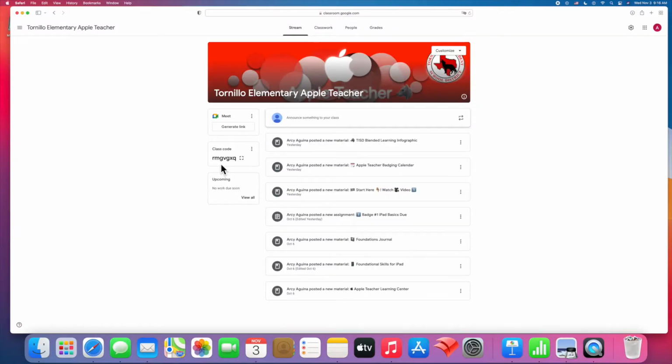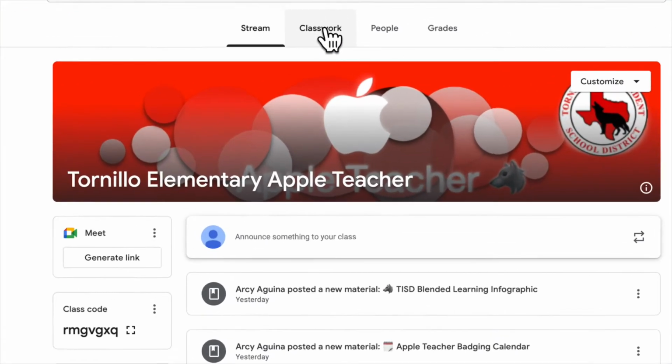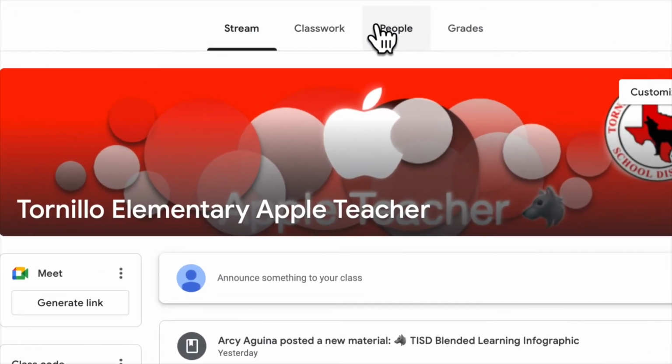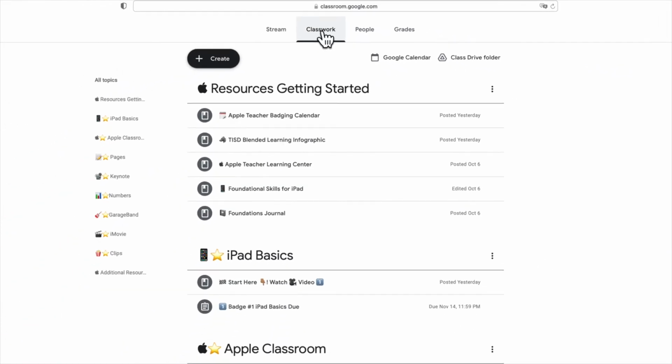But the majority of our resources and things like that will be under the Classwork tab. So we're going to click on this middle tab up here. So it's Stream, Classwork, People, Grades. We're going to click on Classwork. And this is where you're going to find our due date reminders, any kind of resources, that kind of stuff.